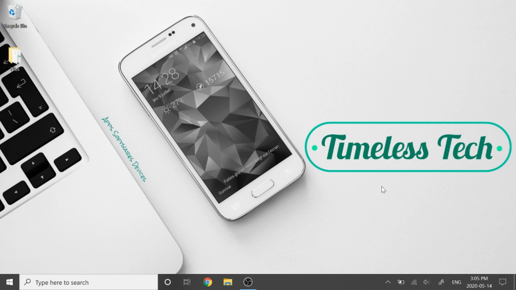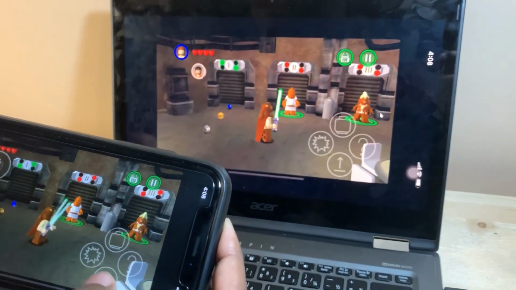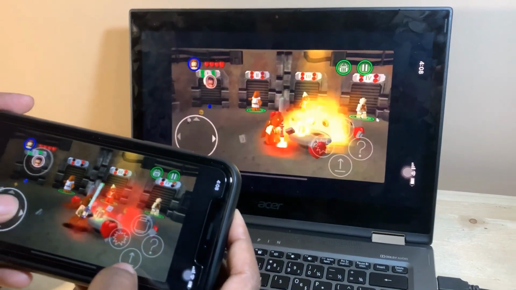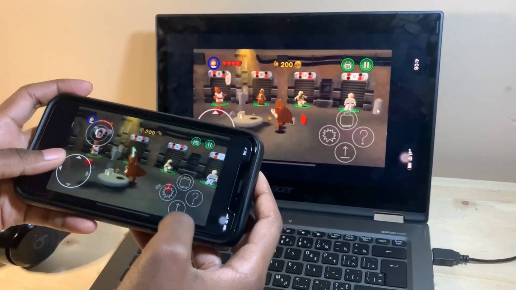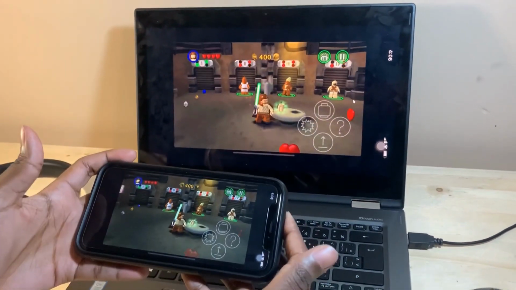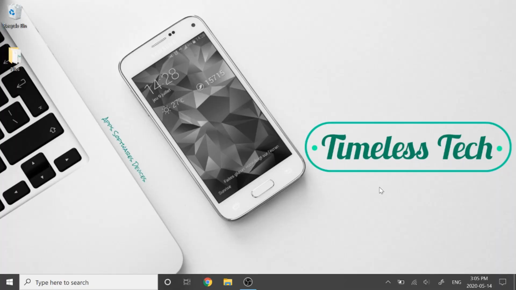Today I'll show you how to mirror or cast your phone screen onto your computer or laptop. But before I start off the tutorial, I want to show you guys proof that it actually works. So here's a sneak peek of what I will be teaching you how to do in this video. There's actually many ways to do this, but I wanted to show you guys an easy, quick, and most importantly, a free way of doing so.